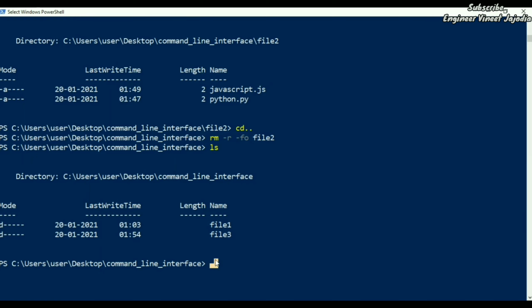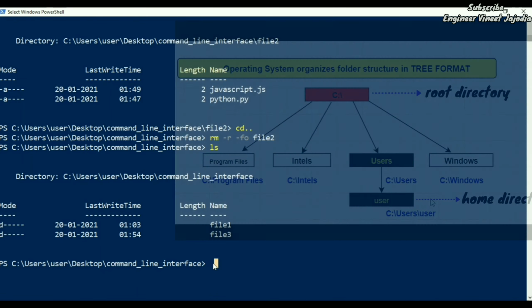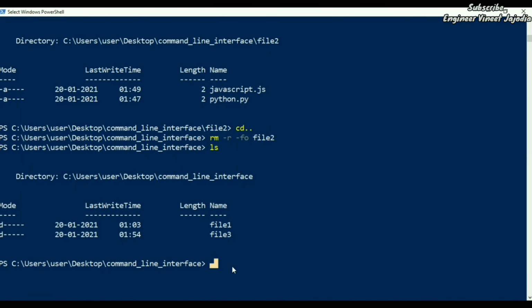Now you have seen that there is a root directory and also a home directory. If you want to reach the home directory from here, you have to use cd, change directory, and use the tilde symbol. The tilde symbol is present above the tab key. This is the tilde symbol. Use it and press enter. Now we are inside the home directory. Back to the home directory.